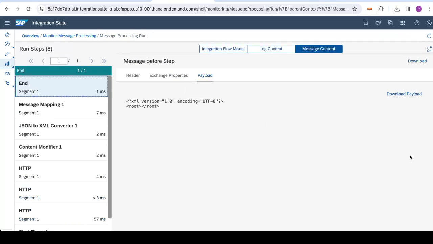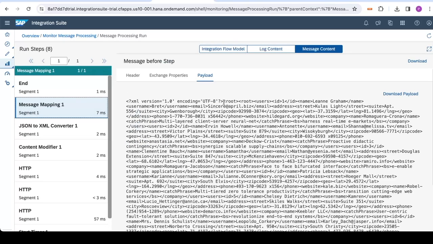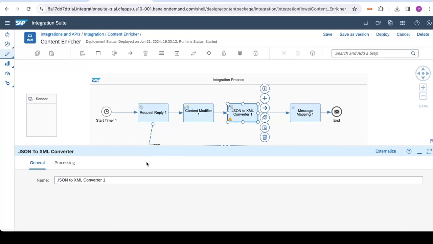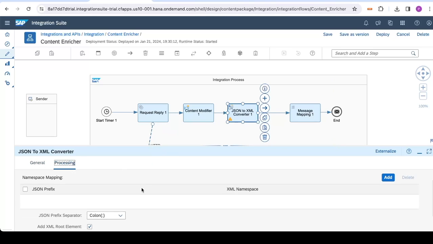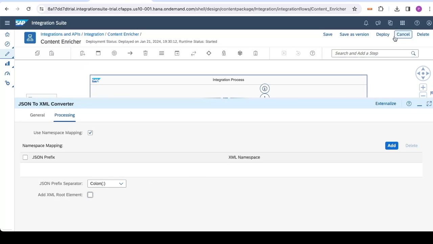Okay, in the output it didn't get what we desired. If you go to the message mapping step, you will see there are two root nodes. This is because of our JSON to XML converter step, which by default adds a root node. So I'm going to delete that node. Here in the JSON to XML converter, as you can see, it's adding XML root elements. So I'm going to disable it and now run it again.